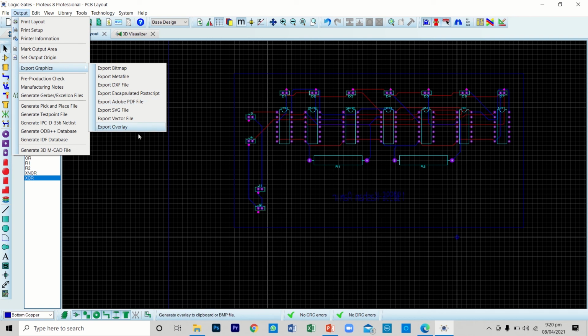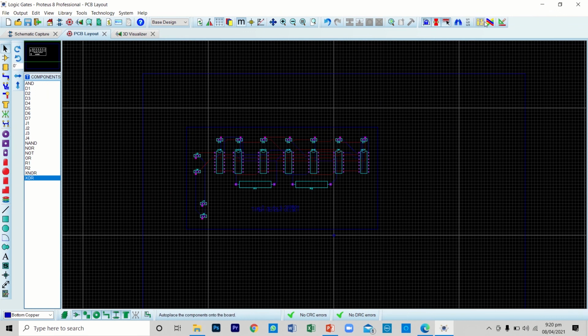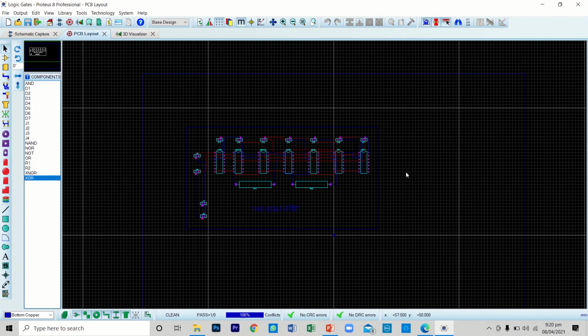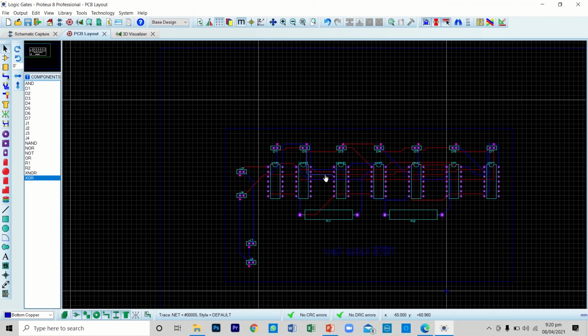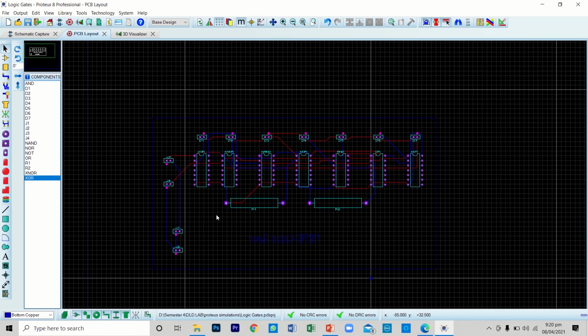Actually, I forgot to tell you about the routing. Since I've already auto routed it, I forgot to tell you. You just simply click auto route from here and begin routing. After some time, you can see that there are different paths connected to different components. You can see that there are 2 colors. Bottom copper is blue in color, and the one that is red is top copper.